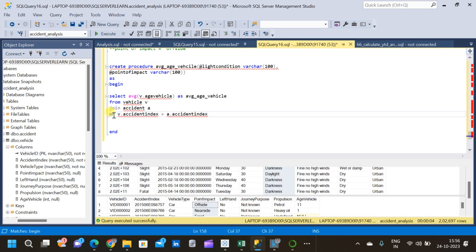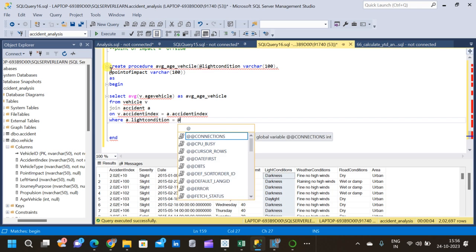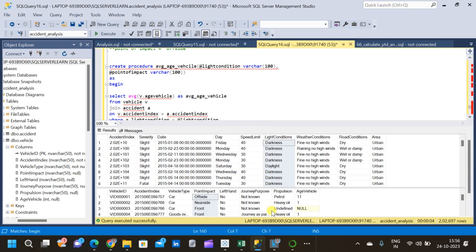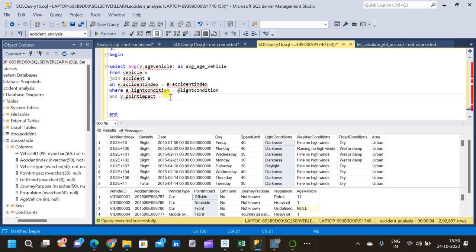And now we have to give a where clause where we are going to specify the light condition and point of impact, where the column name is light condition. Light condition is in the accident table, A dot light condition equal the variable name, that is the at light condition. Copy, we'll paste it over here. And the second one is and v dot, the second column name is point impact equal, copy this variable name and we'll paste it over here. Now we have completed our stored procedure.